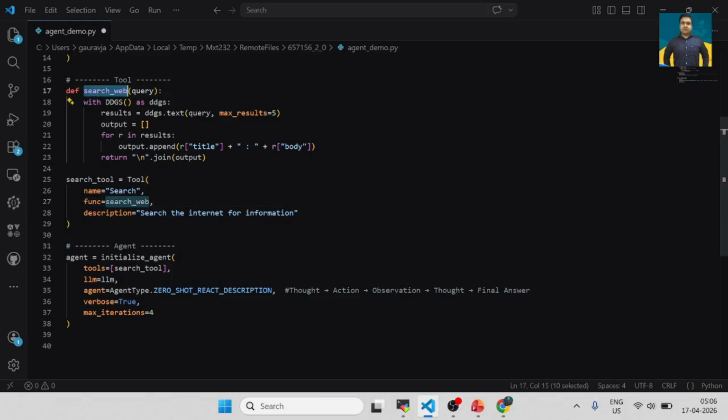Same thing we have put here as a value for this function named variable. Then what exactly do you want this tool to do? That is something you need to define, passing it as a value for the description named parameter. So I would like it to search the information over the internet. That's the reason I've written this over here.